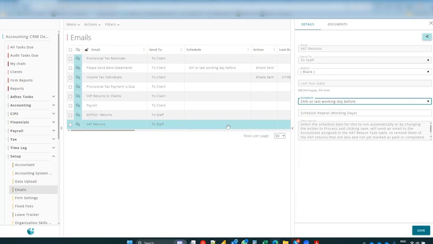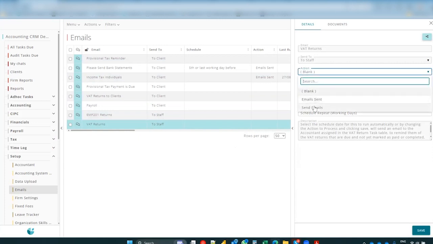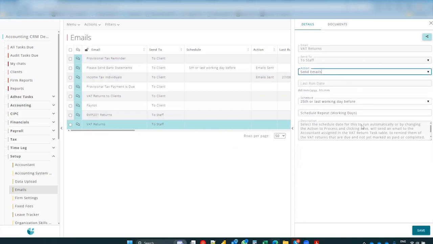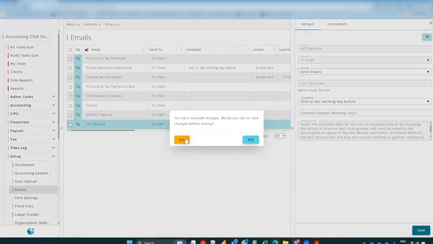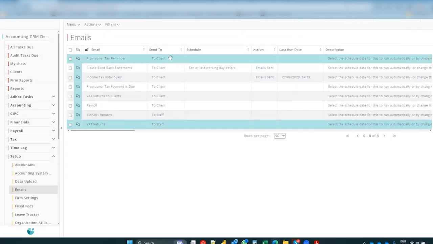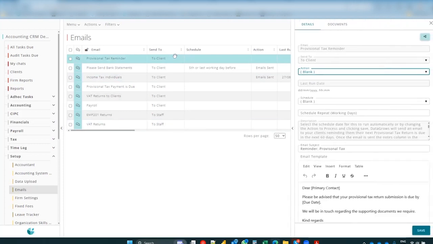But you can also send any email at any point by changing the action to send emails. So if you feel by the 28th, there's still far too many VAT returns that have not been marked as paid, you can actually come and override your schedule and pop that email out, and it's going to email all your staff. Okay. Our send to client emails are a little bit more special.